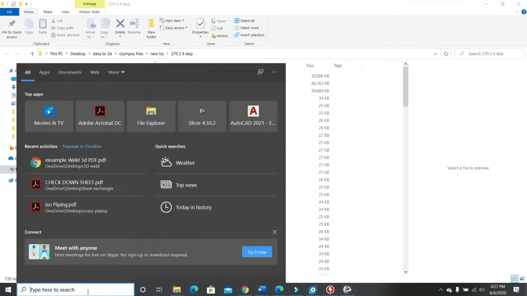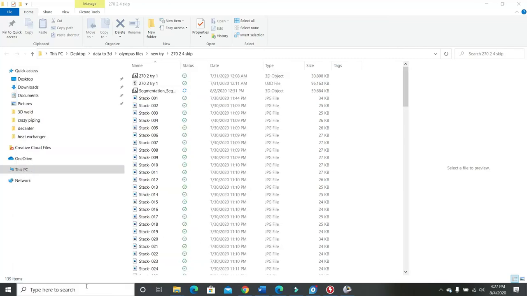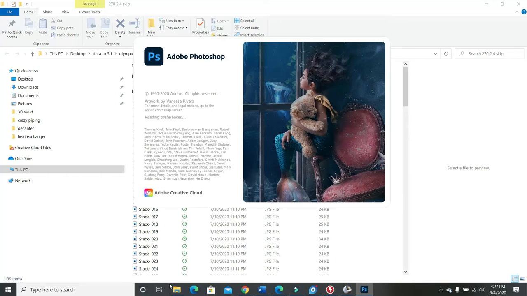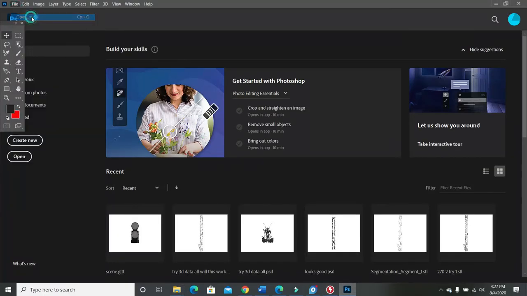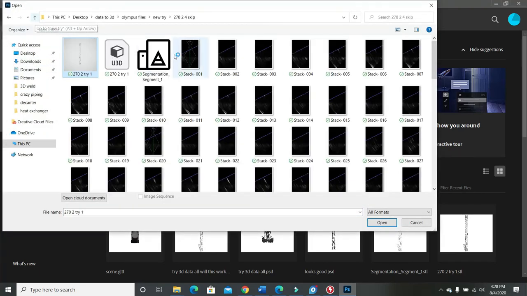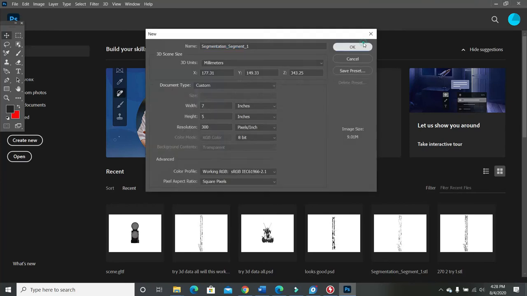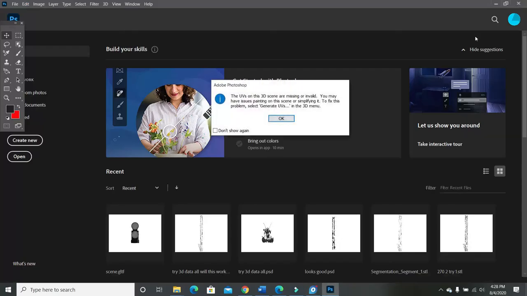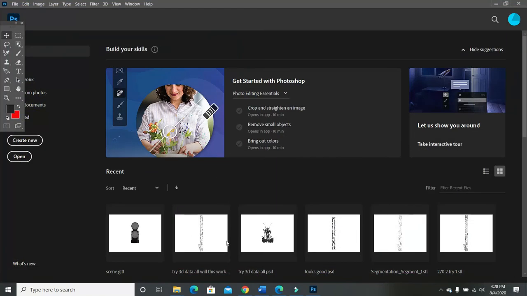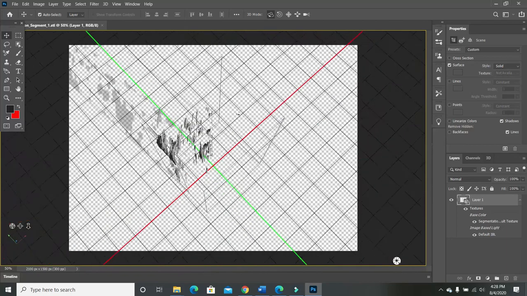To turn it into a U3D file, that's a proprietary Adobe file format, I used Photoshop. I don't know if there are any other software out there that can convert it to a U3D file. So just open that file. And then there's our model in Adobe Photoshop.